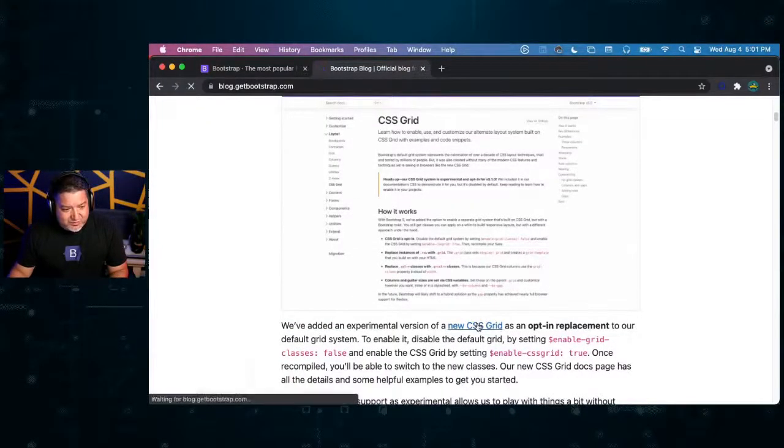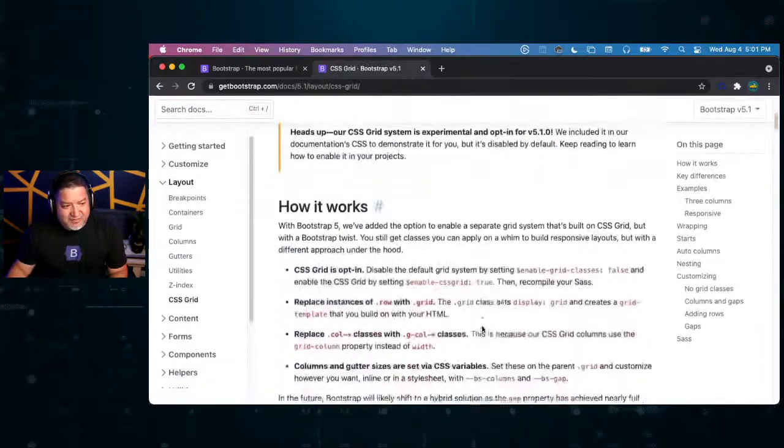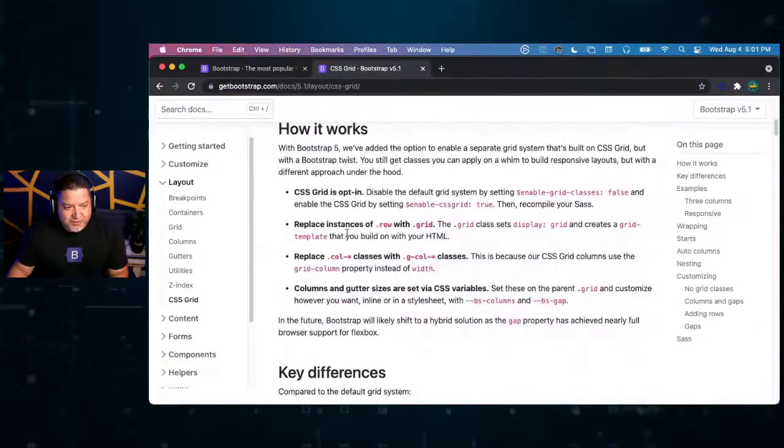You might be able to click on this and you can see the CSS Grid. So what you would do here is replace instances of the row class with the grid class. That would set things to display grid.